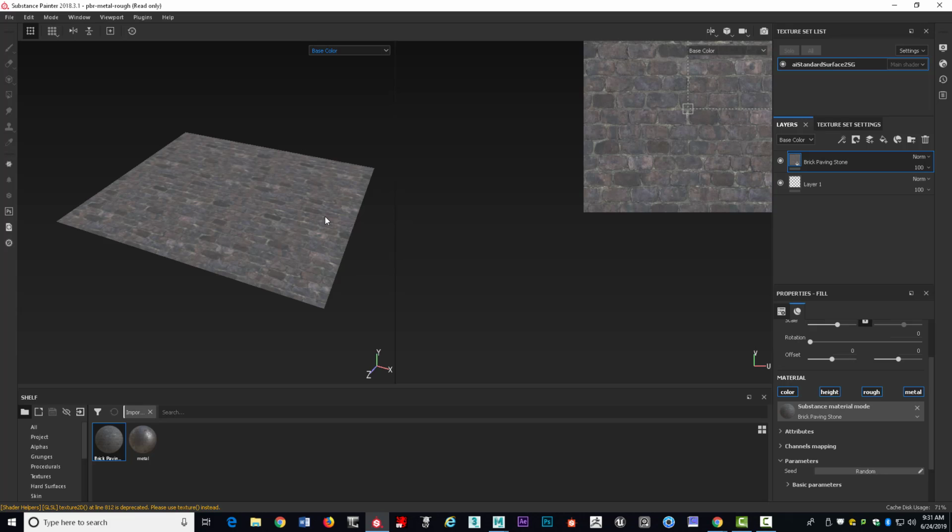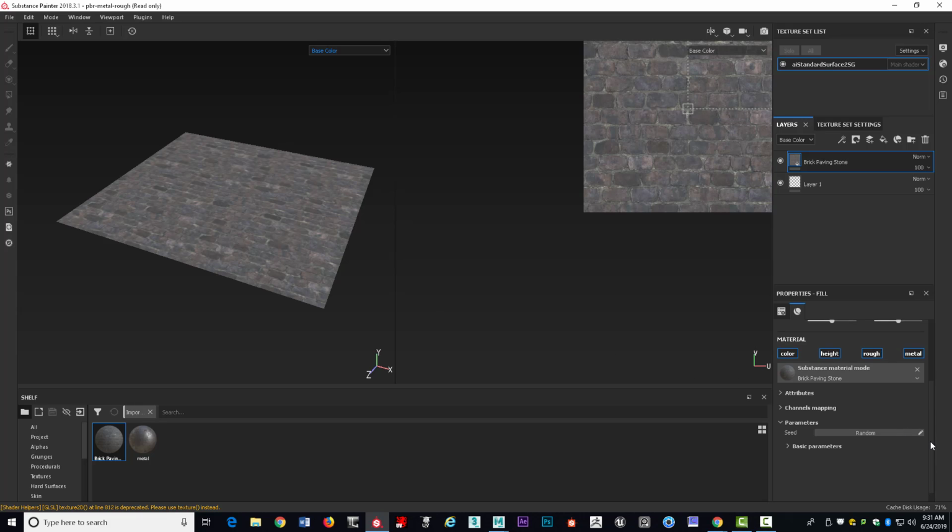Basically what I want to do is save this out as a base material. I'm not going to paint on it. I'm not going to add any grunge or anything like that to it. We're just touching the surface of what Painter can do, but I wanted to show you how to apply the PBR and how to export it out.